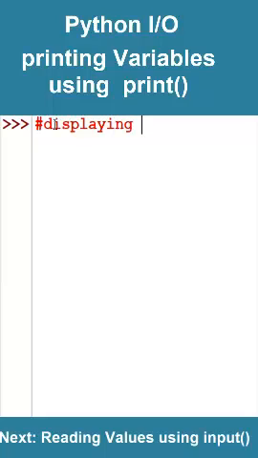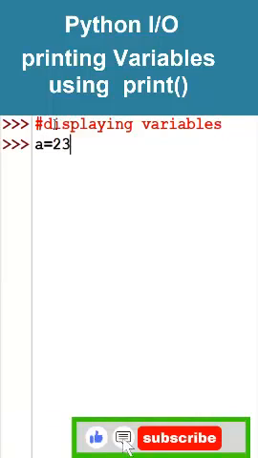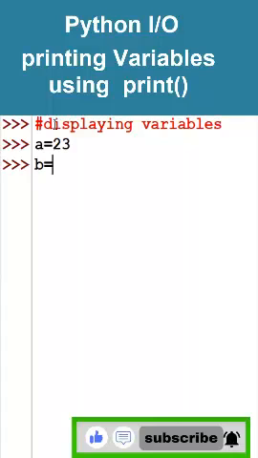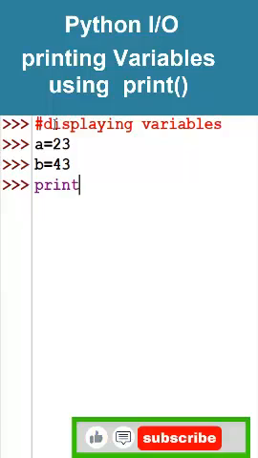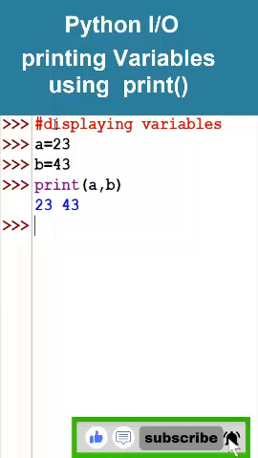Displaying variables directly. Now here what I am doing is, I am taking a is equal to 23 and b is equal to 43. Now I want to print it directly. We can use a comma b, like this. It will be printed. Is it?